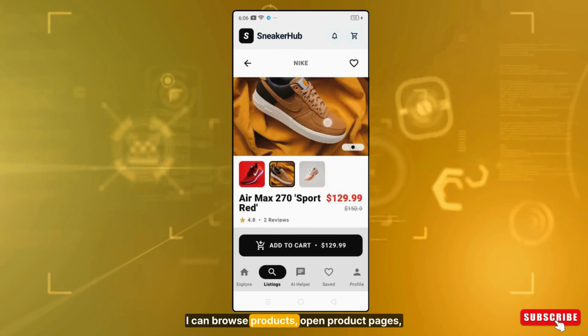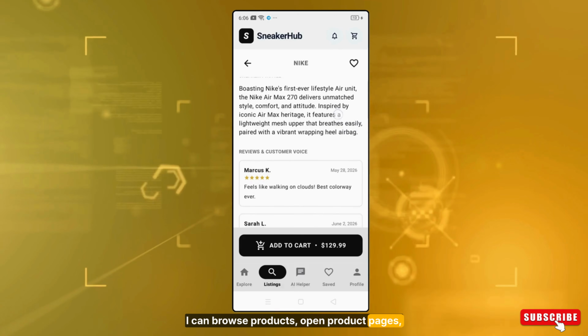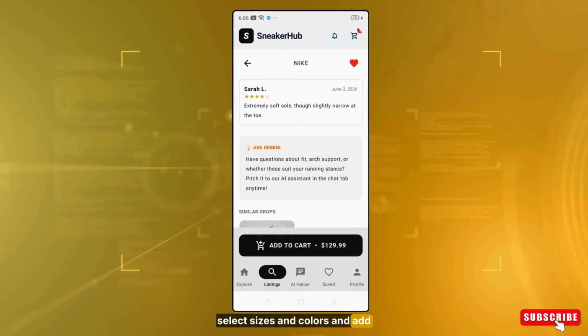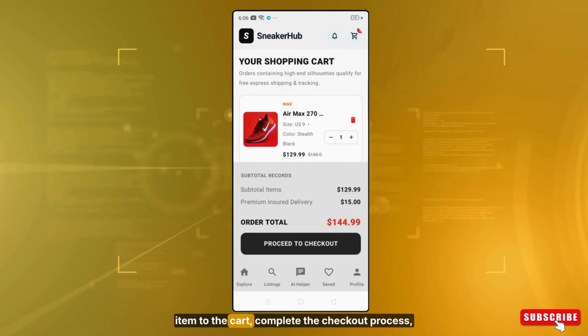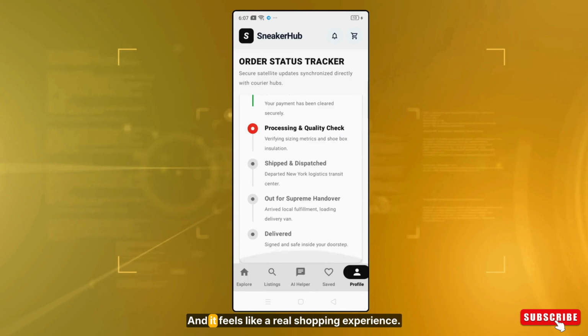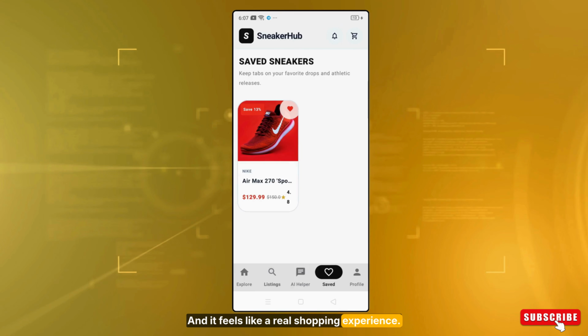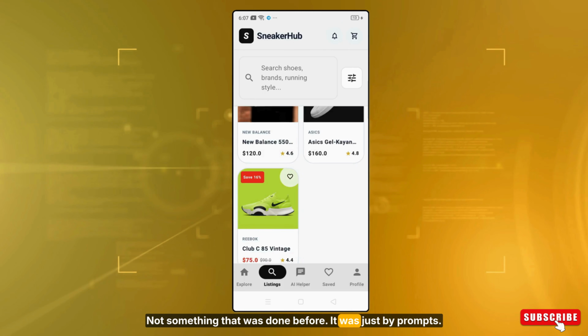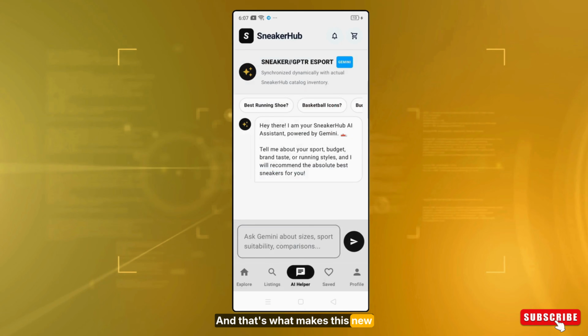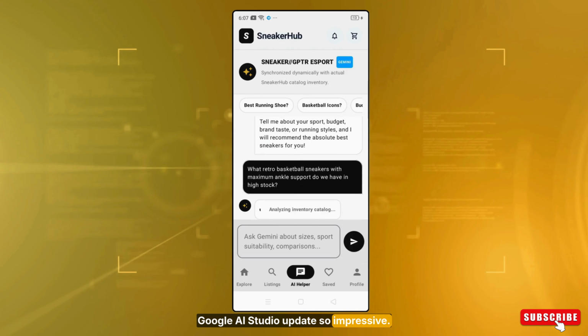I can browse products, open product pages, select sizes and colors, add items to the cart, complete the checkout process, and even track the order status. And it feels like a real shopping experience, not something that was generated just by prompts. And that's what makes this new Google AI Studio update so impressive.